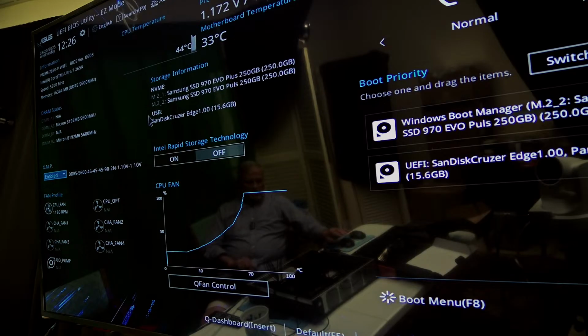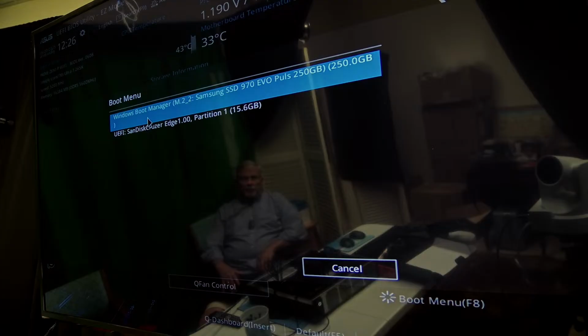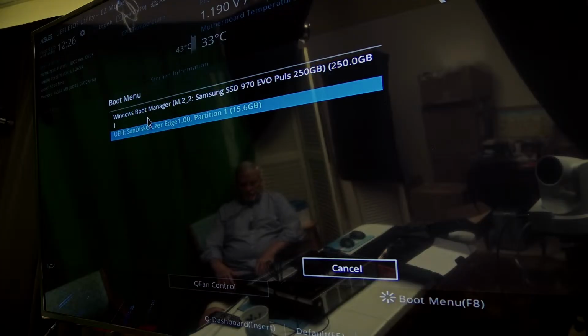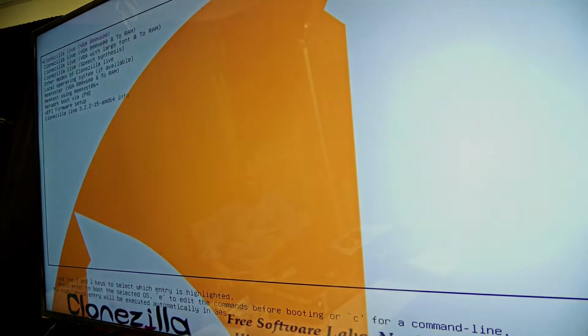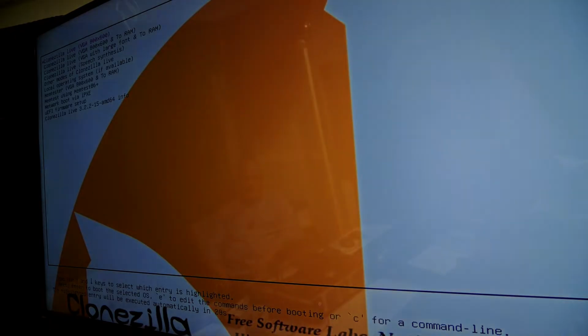There we go. And then we'll go F8, and we're going to boot from the drive, excuse me, the USB. You can hear the mower guy in the back. There we go. All right, now we're going to start in the top left corner where it says CloneZilla Live VGA 800 by 600. We'll accept that with a press of the Enter key.